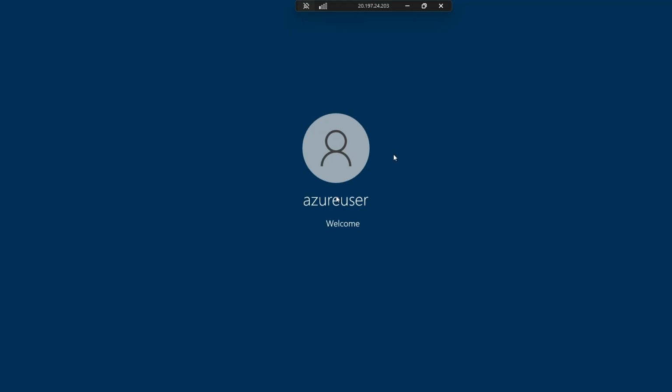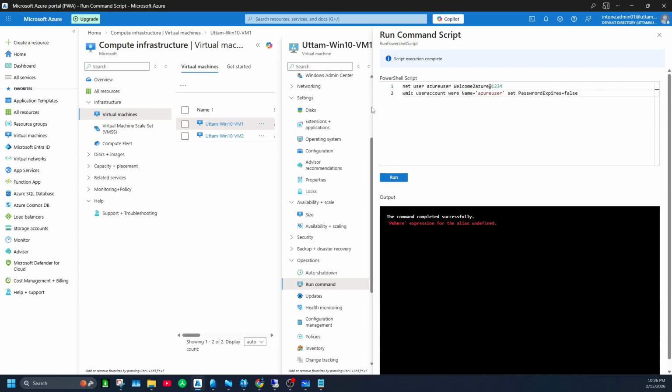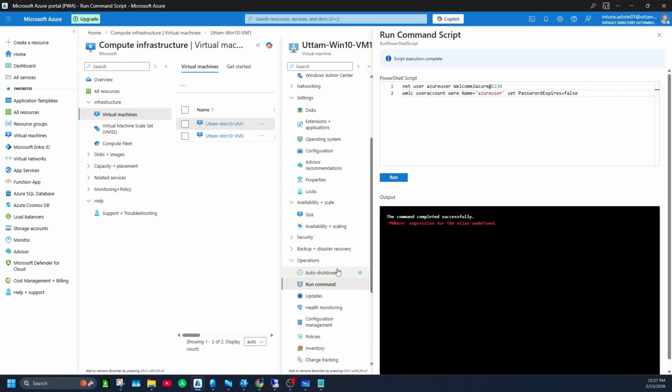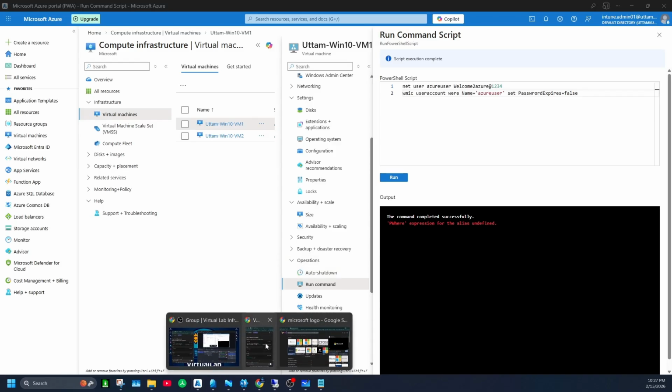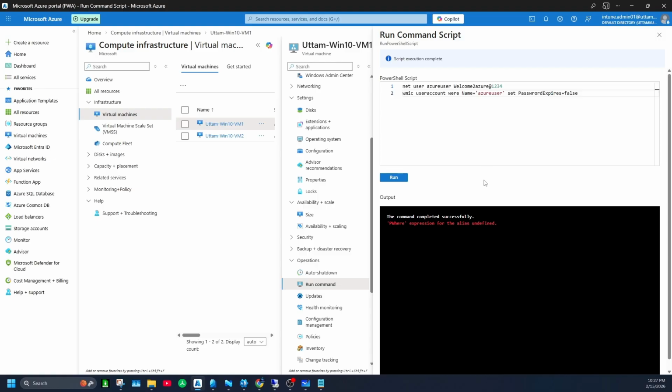So looks like I can log into my other devices. Okay, looks like the wallpaper has been already applied to this device. This is the wallpaper that we had applied. Let me check. Yeah, so this has been applied to one of the devices. Okay, so as you can see, the command is successful. Let's ignore the second line.